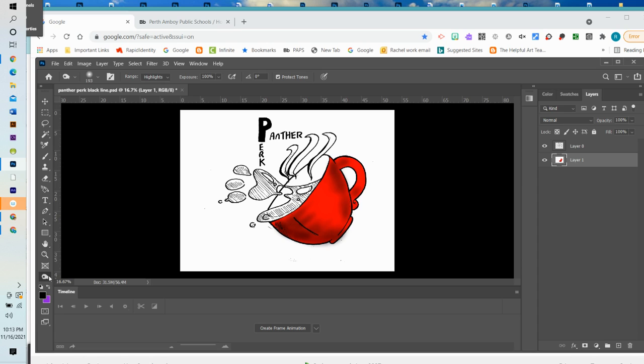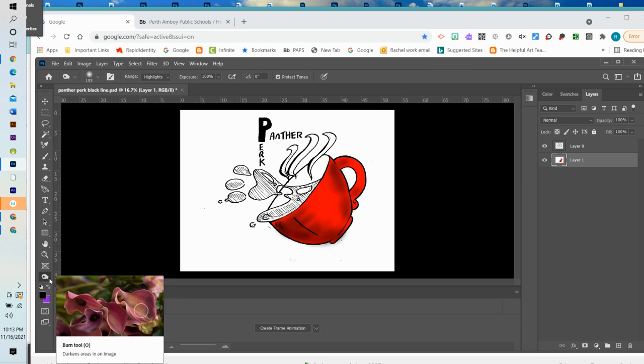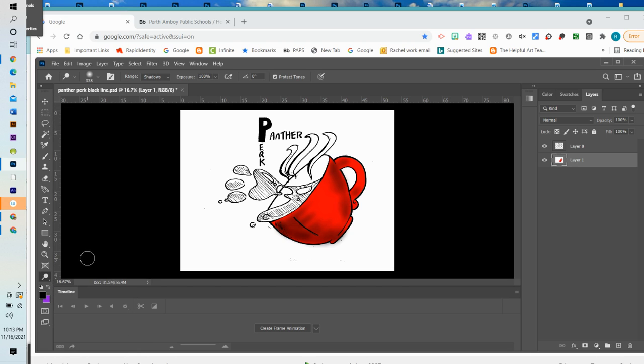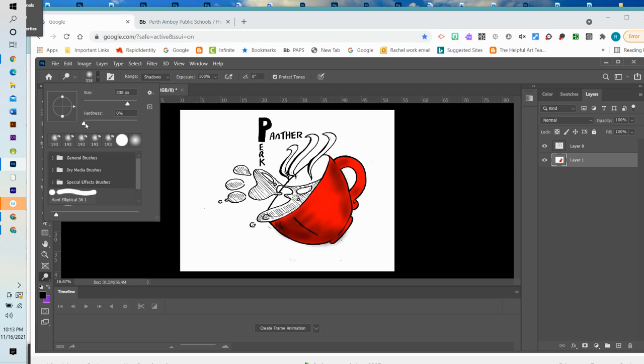It should usually be hidden under the burn tool. If I just click on the little triangle in the corner, I can find the dodge tool, which looks a little bit like a lollipop. Now the dodge tool again can be adjusted like any other tool. In this case, I want it to have 100% hardness, and I want it to be a little bit smaller because I'm going to make some highlights or reflections.